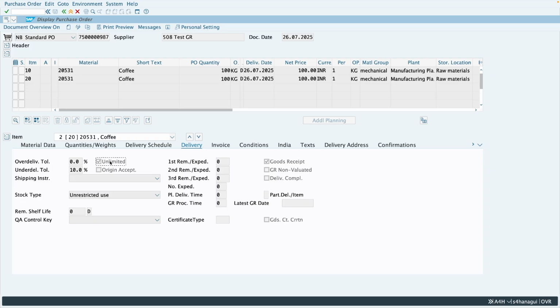Now you saw that we entered this over delivery and under delivery tolerance in the PO line item directly. But we can save these tolerances in the material master also. Let's say that you have a material for which you have to always enter these tolerances. So what you can do is maintain these tolerances in the material master. And let's see where we can maintain this particular entry in the material master.